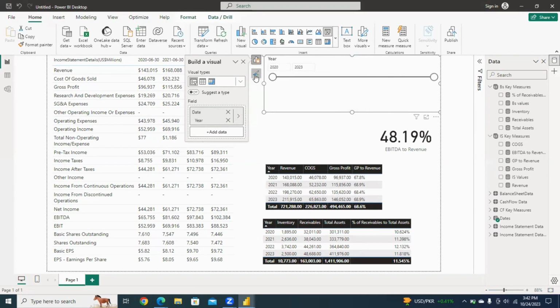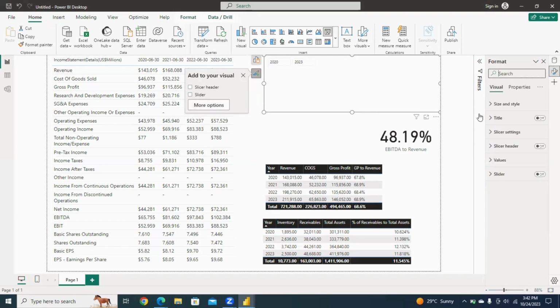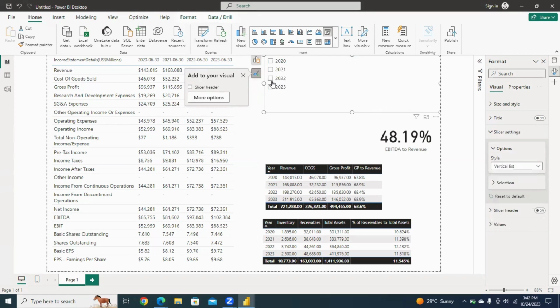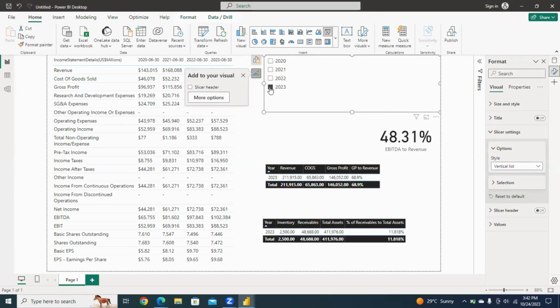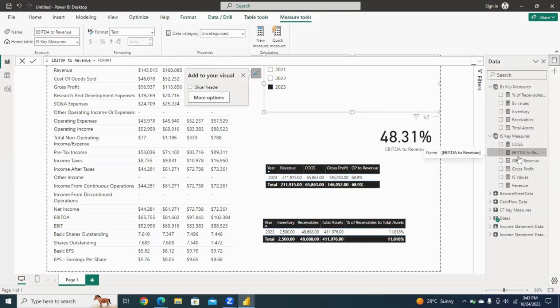I don't want it as a slicer. This is a bad format. This is against the storytelling skills. Slicer slider, removed. Slicer header, removed. More options, yes. I want to see style, but it should be the vertical list. Yes. Now see, as I clicked 2023, I got my 2023 result, 48.31%. This is the format available. Closing the format pane. Yes, it's two decimal places.